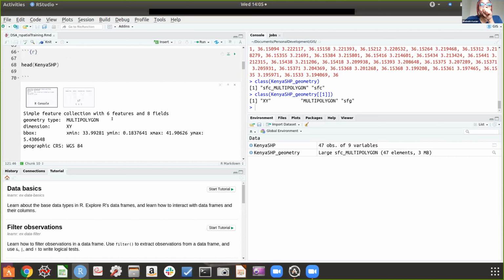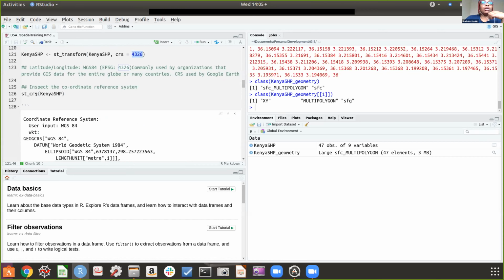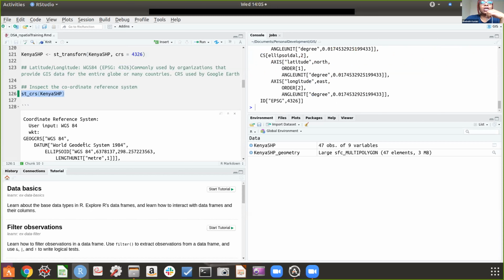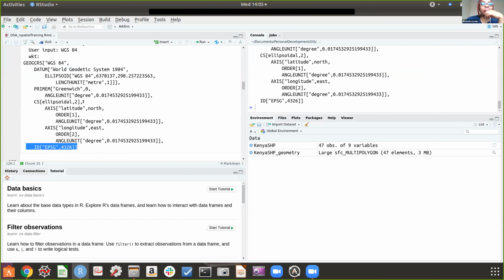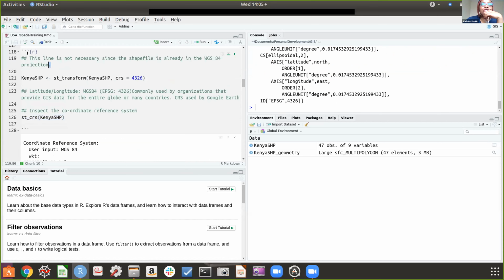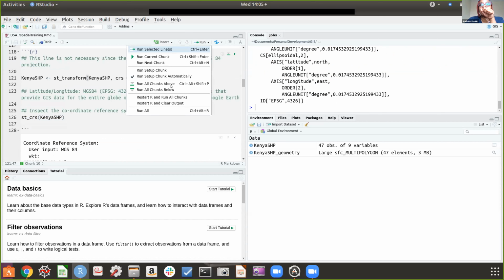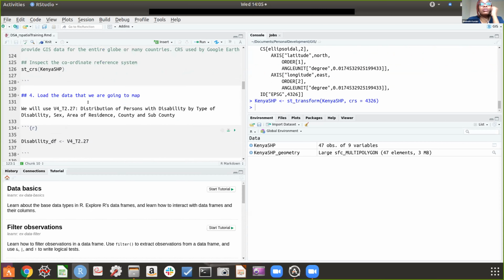If we look at it in a better way, even without transforming, you can see it's in that format. You can read more about what each of these means. And I've stated in my file that this line is not necessary since the shapefile is already in the WGS84 format, which is the CRS, but it doesn't hurt to run it again. It doesn't do any harm. Anyway, that's the first part.